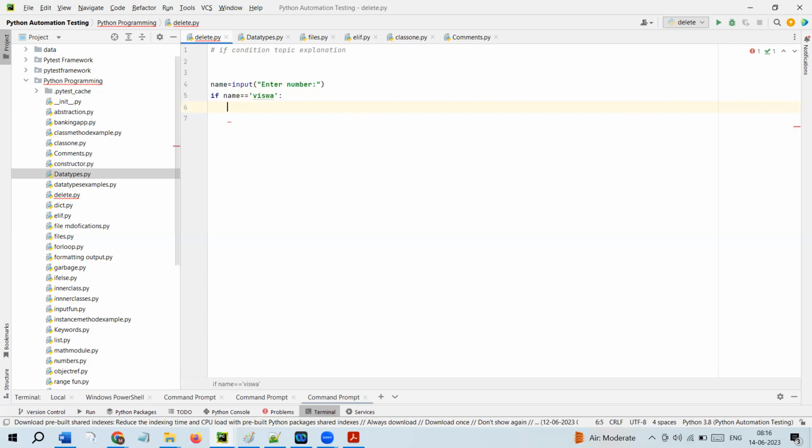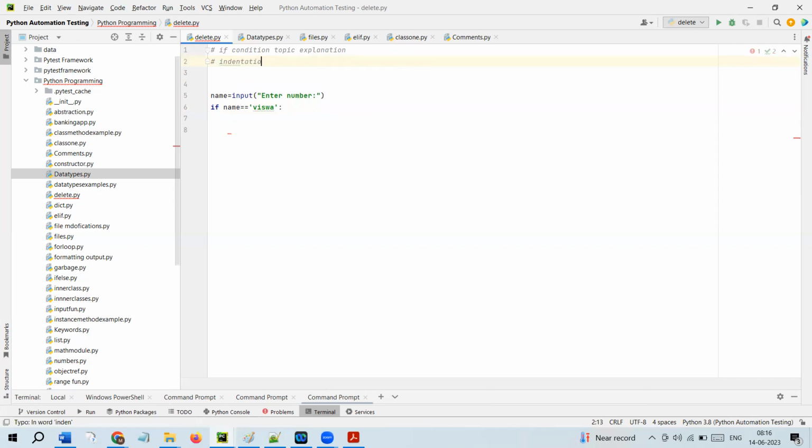Why is it blinking after a tab space? Why is it not blinking from the line zero, from here? Why does it automatically blink here? So Python follows one base syntax called indentation. What is indentation, sir? It's a tab space. That is the base thumb rule syntax in Python while writing logic.